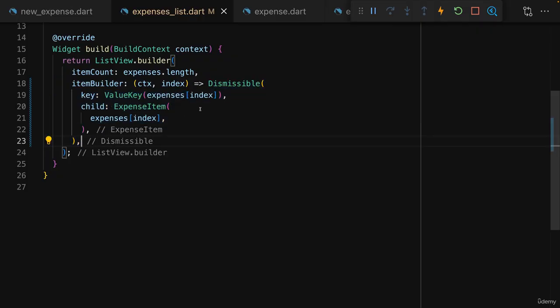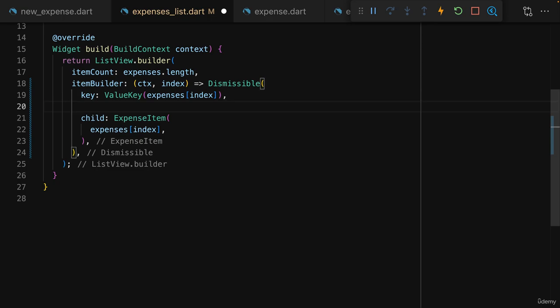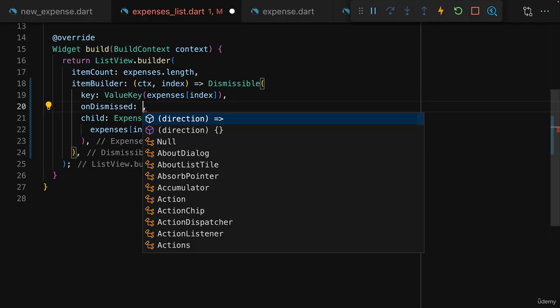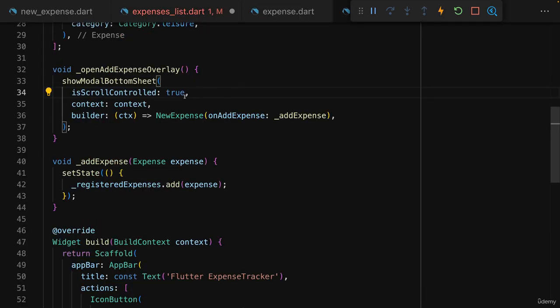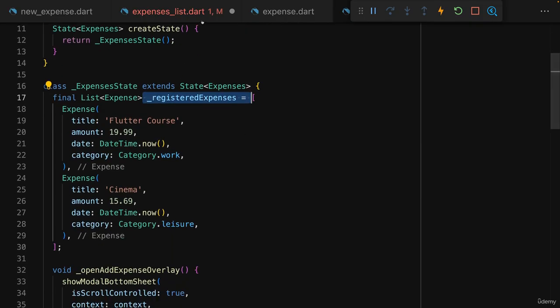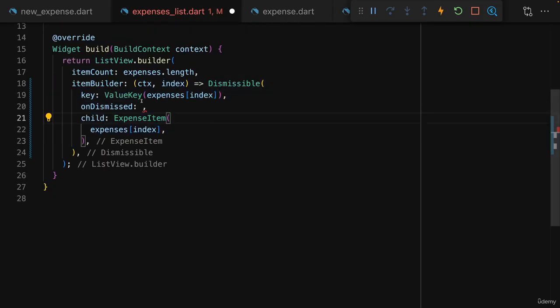Now, of course, we must make sure that we also do something when we swiped a widget away. And for that, you can add the onDismissed parameter, which allows you to trigger a function whenever one widget has been swiped away, so when it has been dismissed. And here I of course want to trigger a function which then removes the associated data from my list of expenses. So I want to update the registered expenses list whenever I swiped one of my expense items away.